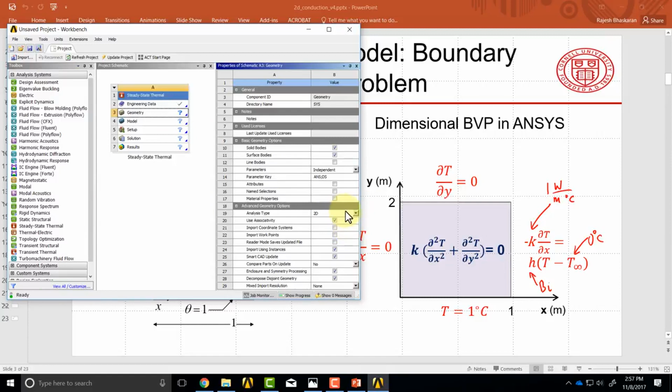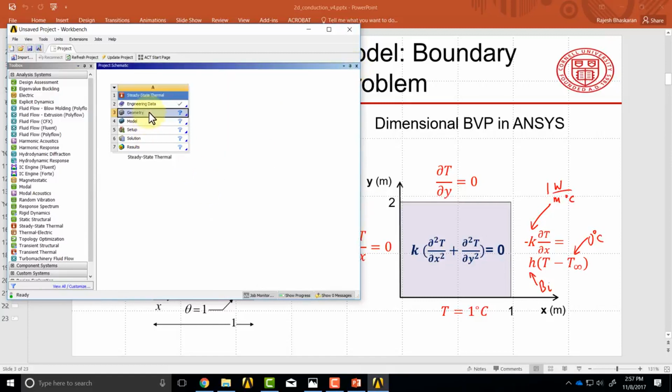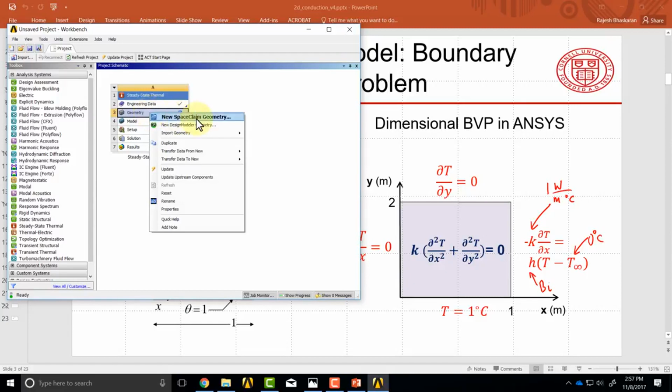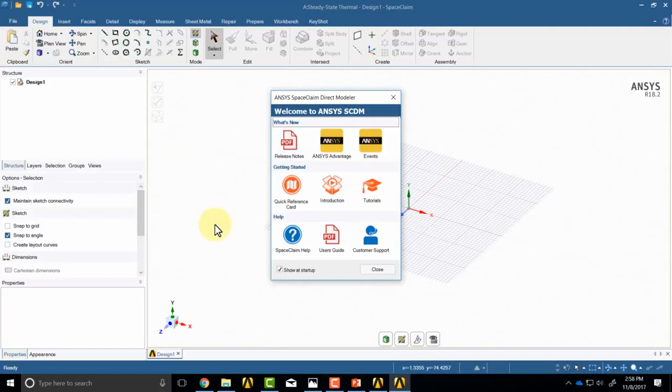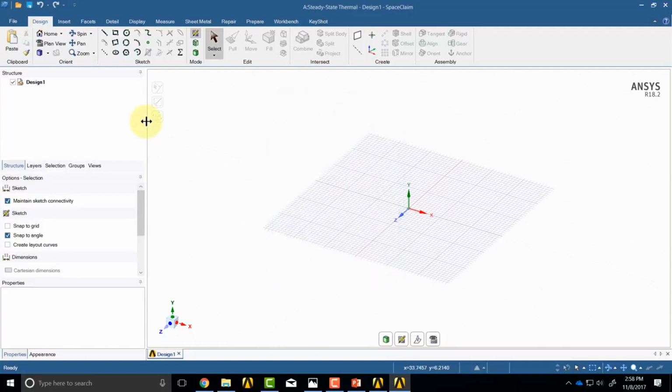So I will exit out of here and then right click on geometry, and you see there are two geometry engines, Space Claim and Design Modeler, like I mentioned previously. And you can also import a geometry from another CAD software such as SolidWorks or Inventor. And I'll say hi to Design Modeler since it's an old friend, but I will go to Space Claim. I'll click close here. You see there's a link to tutorials and so on that might be useful.